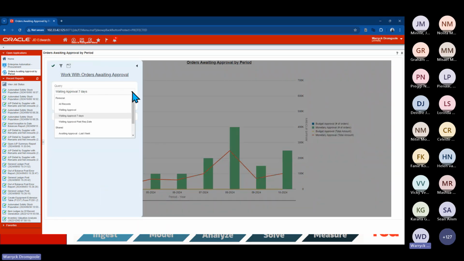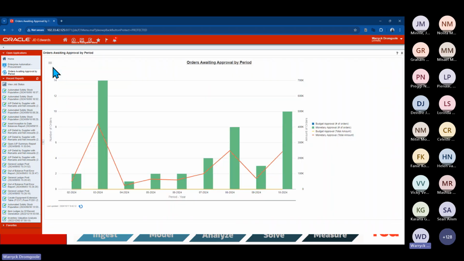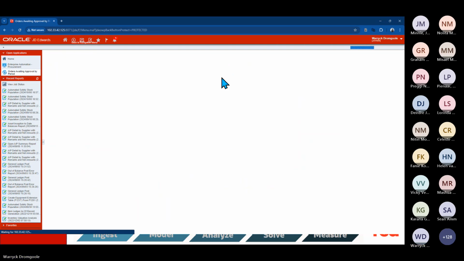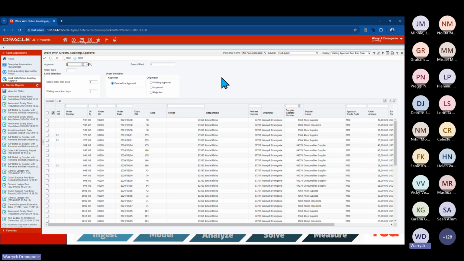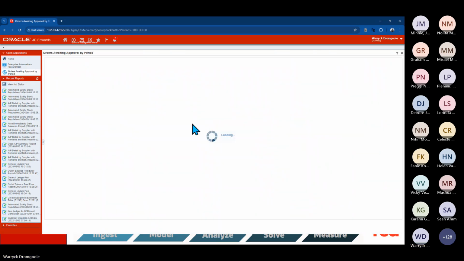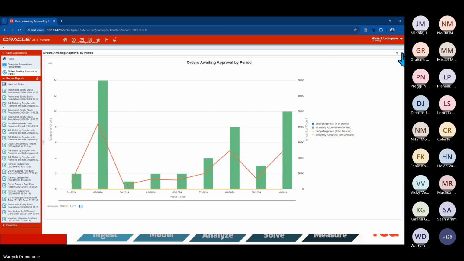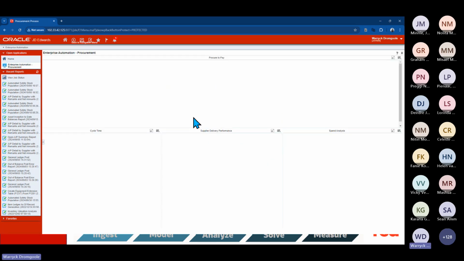If I'm going to look at waiting for approval past requisition date, that's telling me that I've requested something, I wanted it at a specific date, but that particular order has not been approved yet. So naturally, it's not going to make that particular time. And if I needed to drill down to the data, I could actually just click on the data, and then I could see all the different data that makes up the graphical representation.